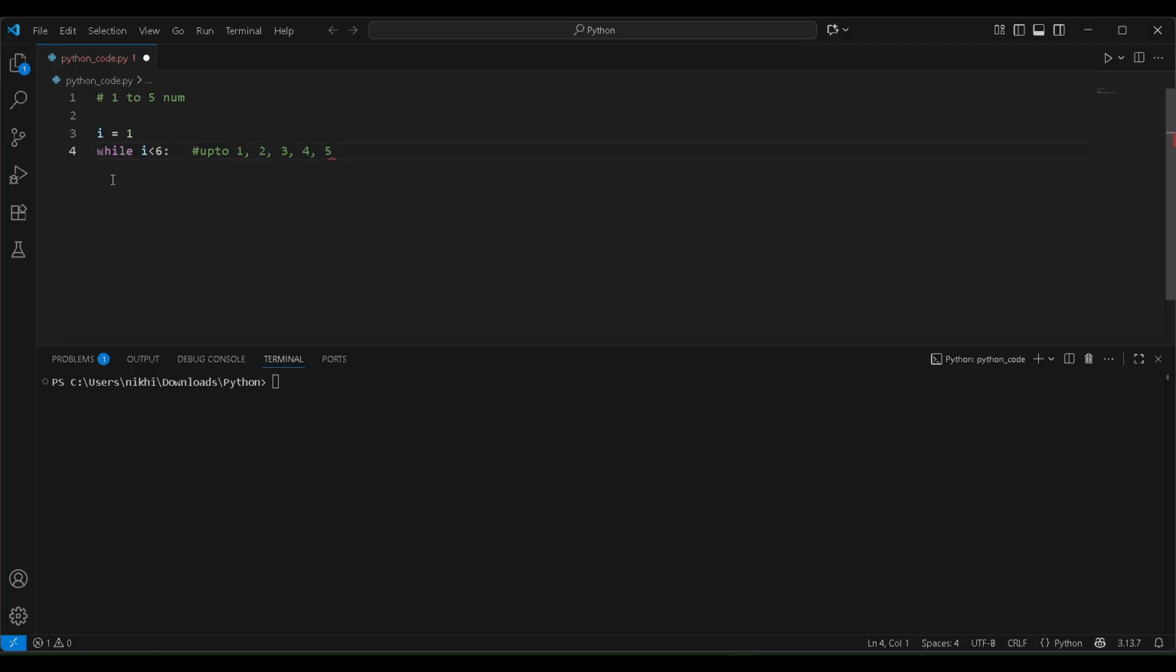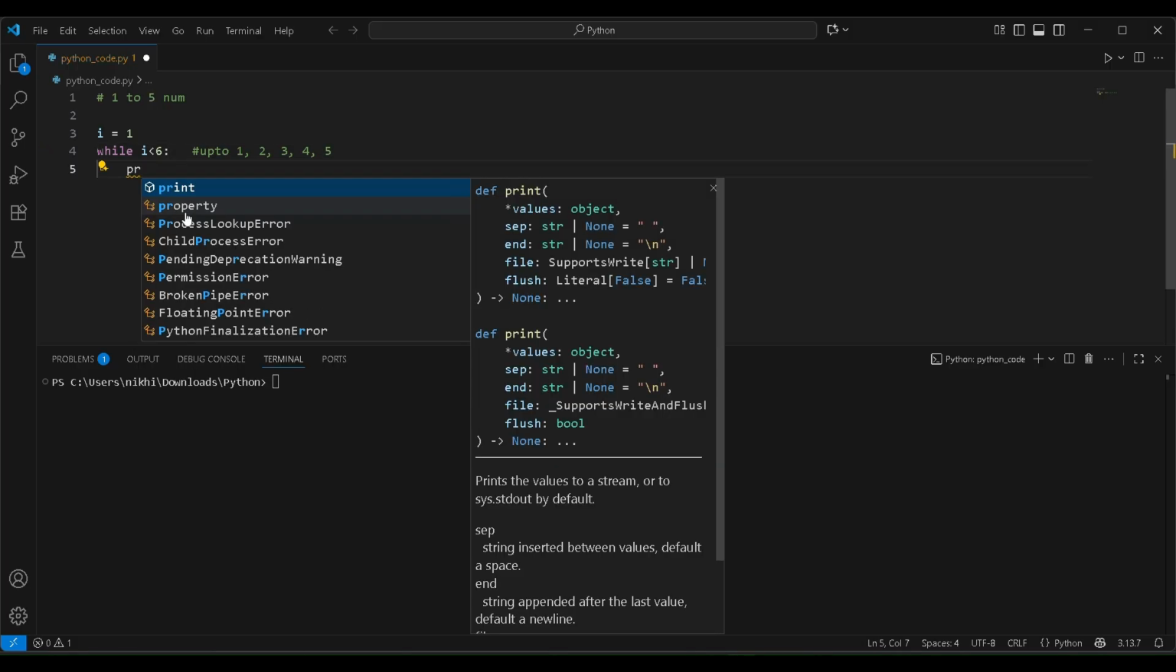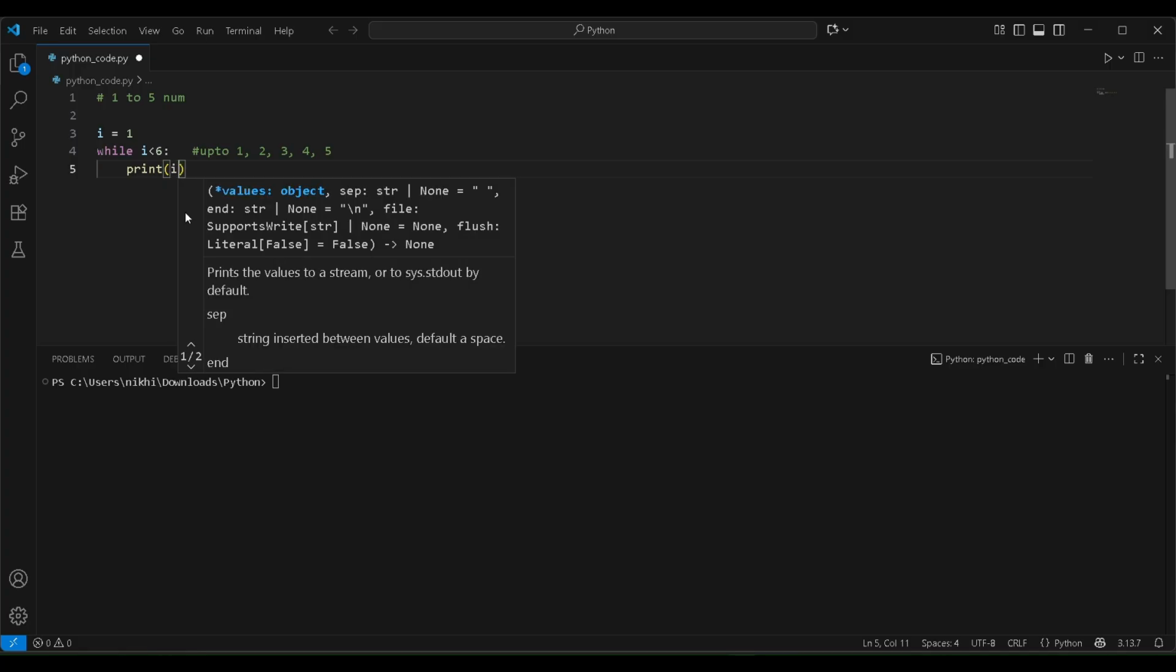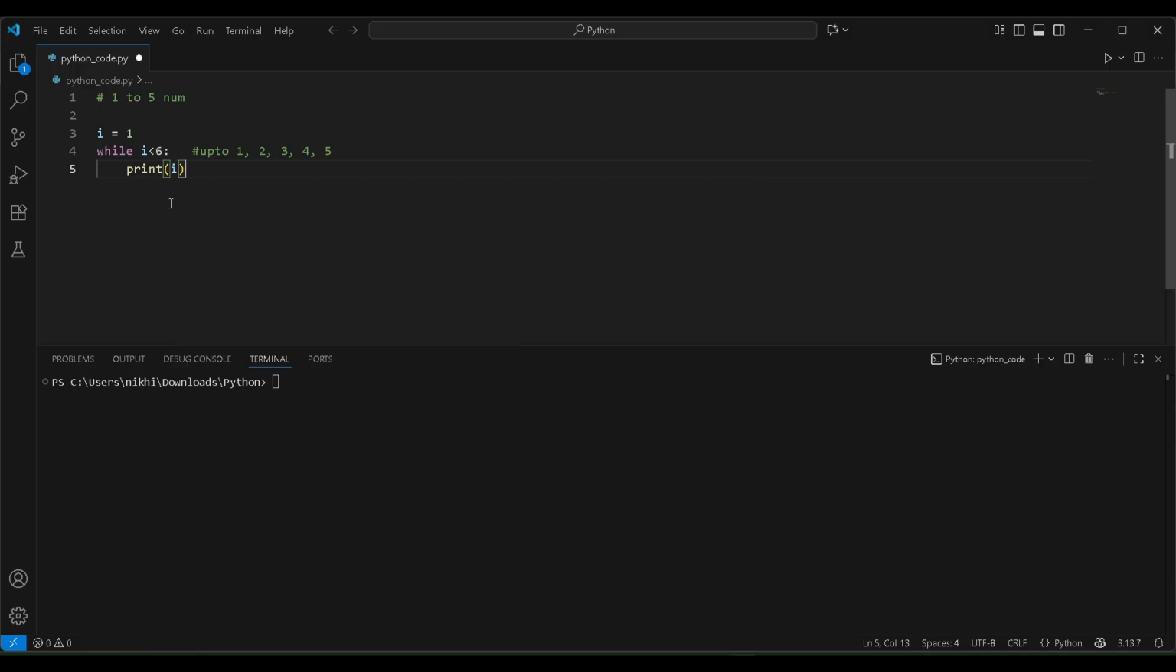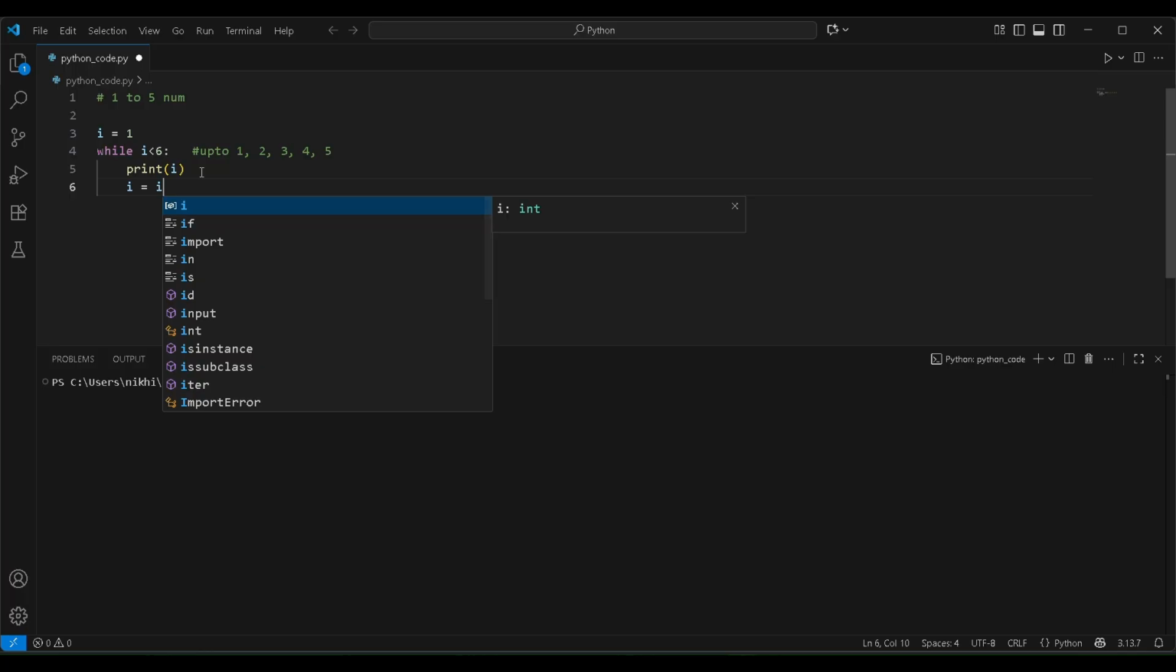So I declared a variable named i with value 1, the while keyword, and a colon. Now I have to print. So let me print i, and i should be increased by 1 every time: i plus 1. So how does it work?